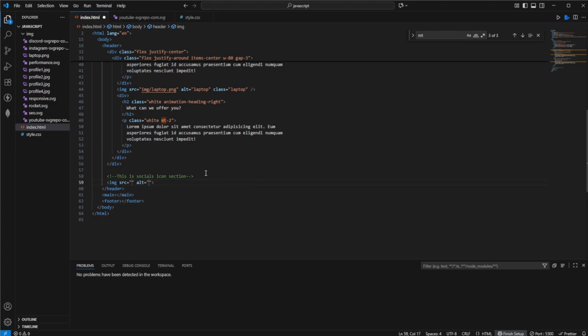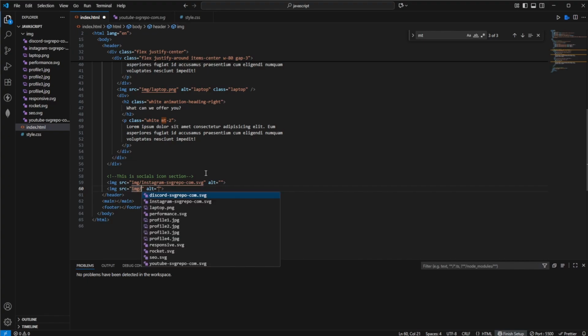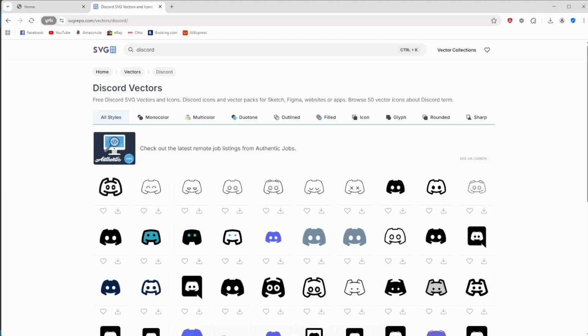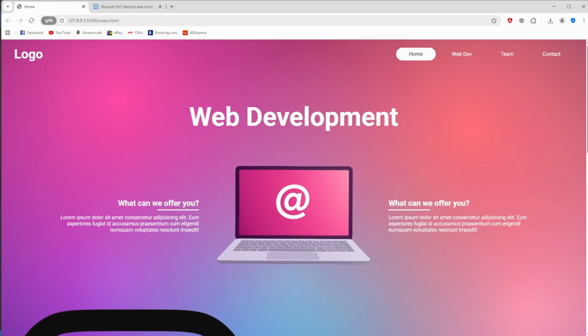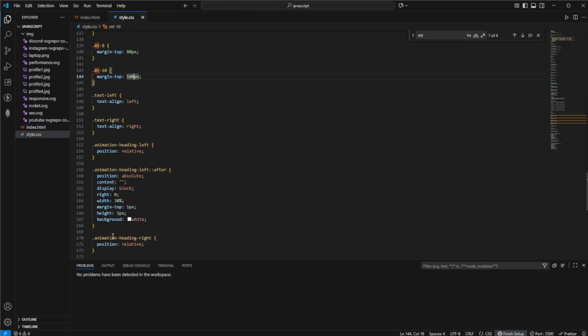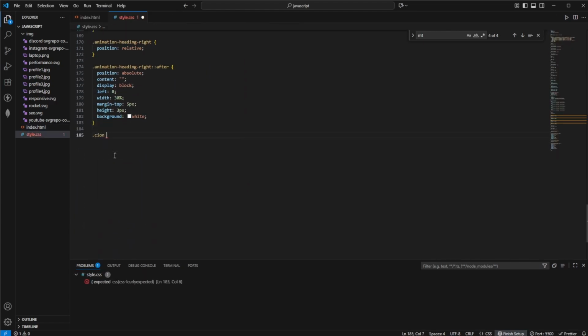So let's use image source. We're going to go into images and we say we want to have Instagram. Next thing we want to have is, let's say, YouTube, and the last icon we want to have is our Discord icon. Now we can use an alt text of Instagram, YouTube, and Discord. So now we have this icon section, if you want to say. So now we'll give every single icon the class of icon. We're going to copy and paste this class to our other two elements and let's go into our style sheet and start to style our .icon class.